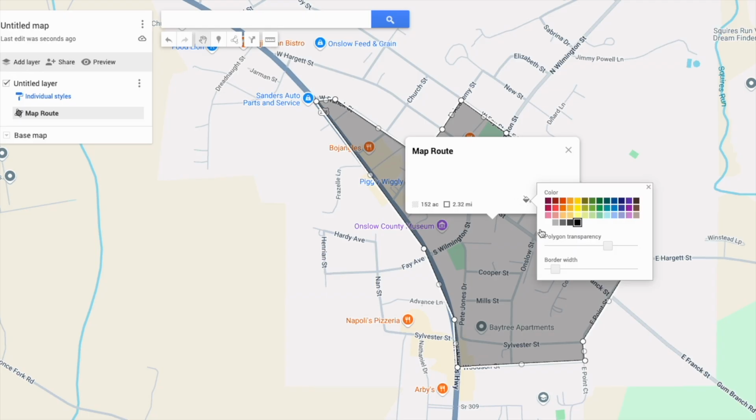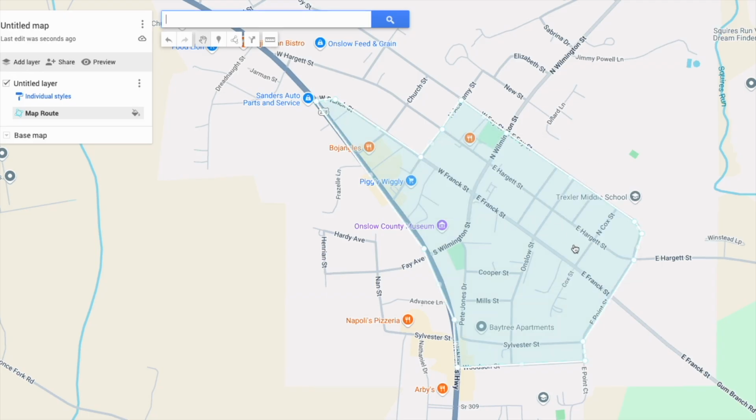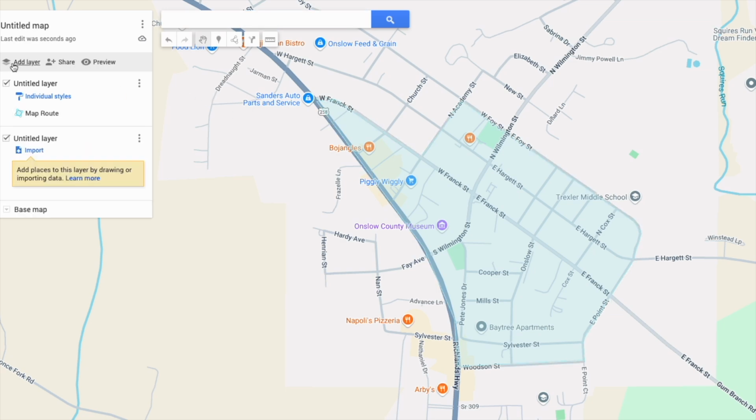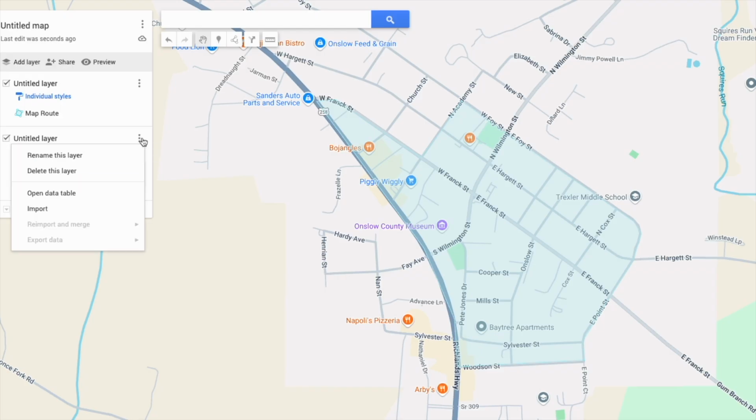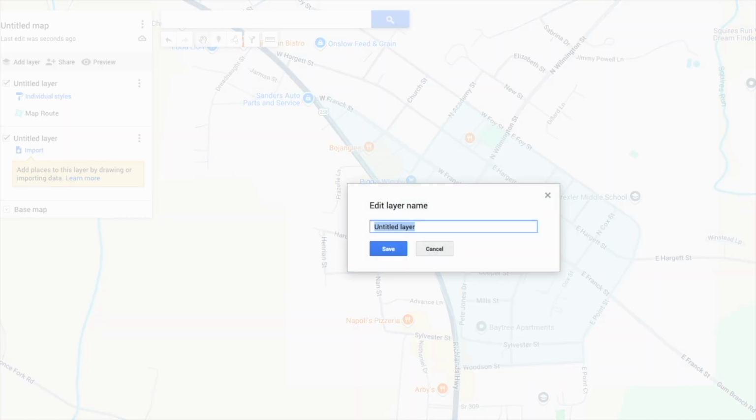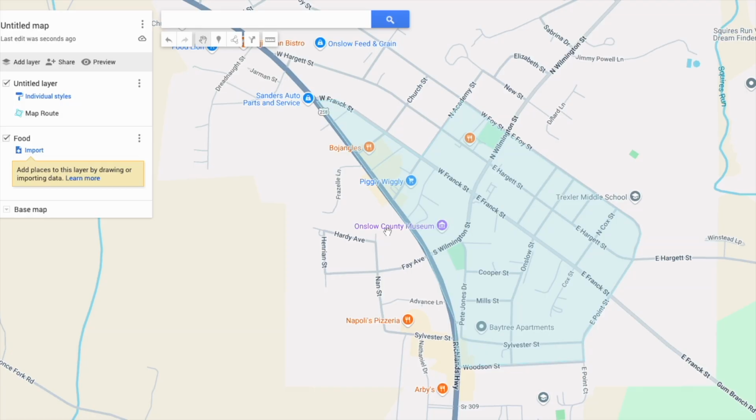But gray is kind of hard for me to see, so I'm going to change the color to a lighter blue. There we go. Now we can go over to the side and we can add layers. So I'm going to make a layer for each category that we're going to do today. And the first one we're going to call food.